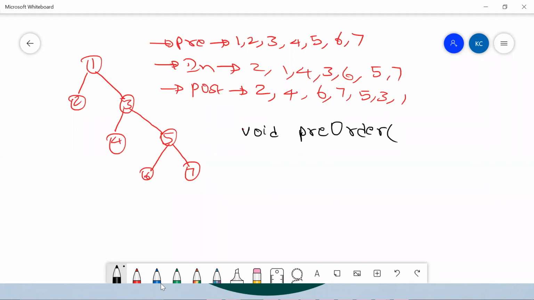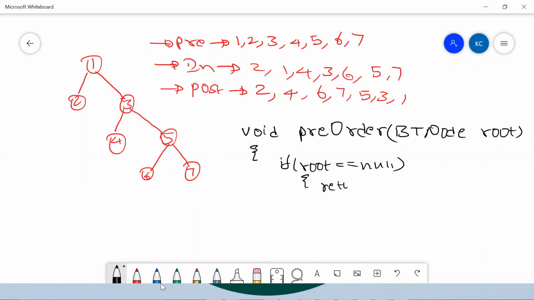So what will be my input? Let's say it is a binary tree, node and root. My base condition will become something like this: if root is equal to null, what you do is return. That's it. This is your base condition.